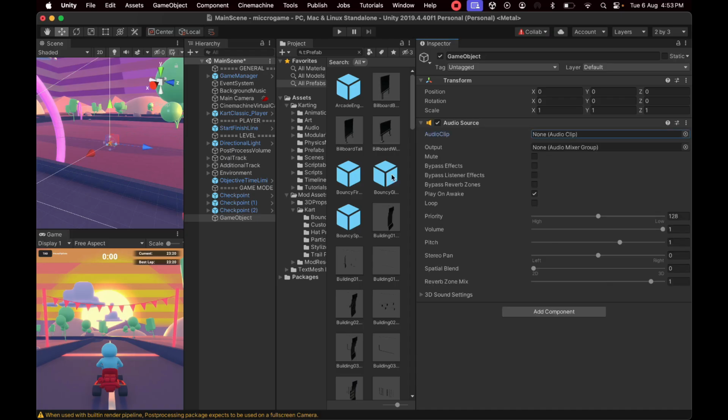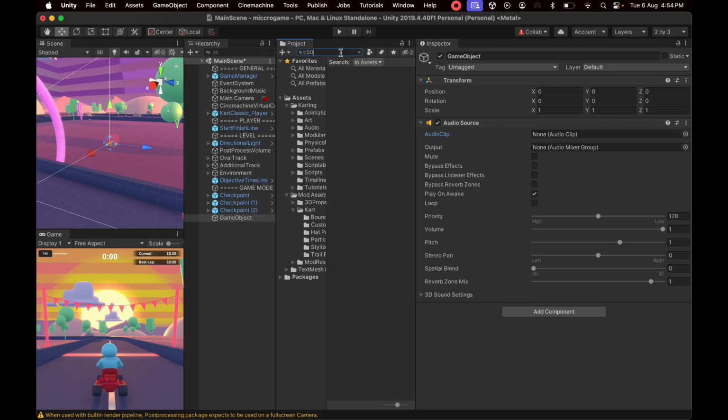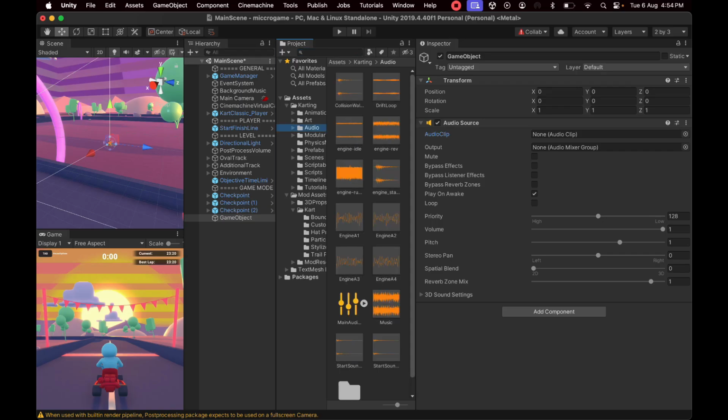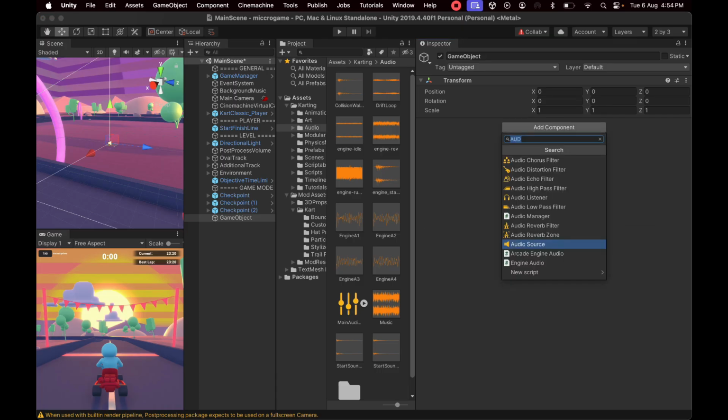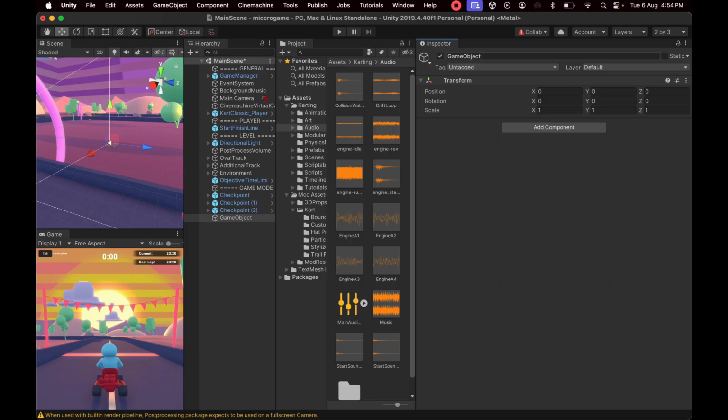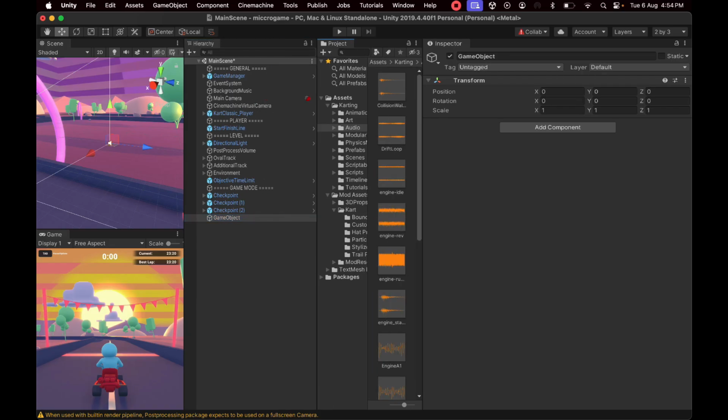And you don't have a clip, right? You search for sound here, music, or you can just drag and drop this particular clip. And now we have the audio source and a clip attached to this. So every functionality in that game object will go through these components, right? So everything inside Unity is a game object. Everything will be done through game objects.